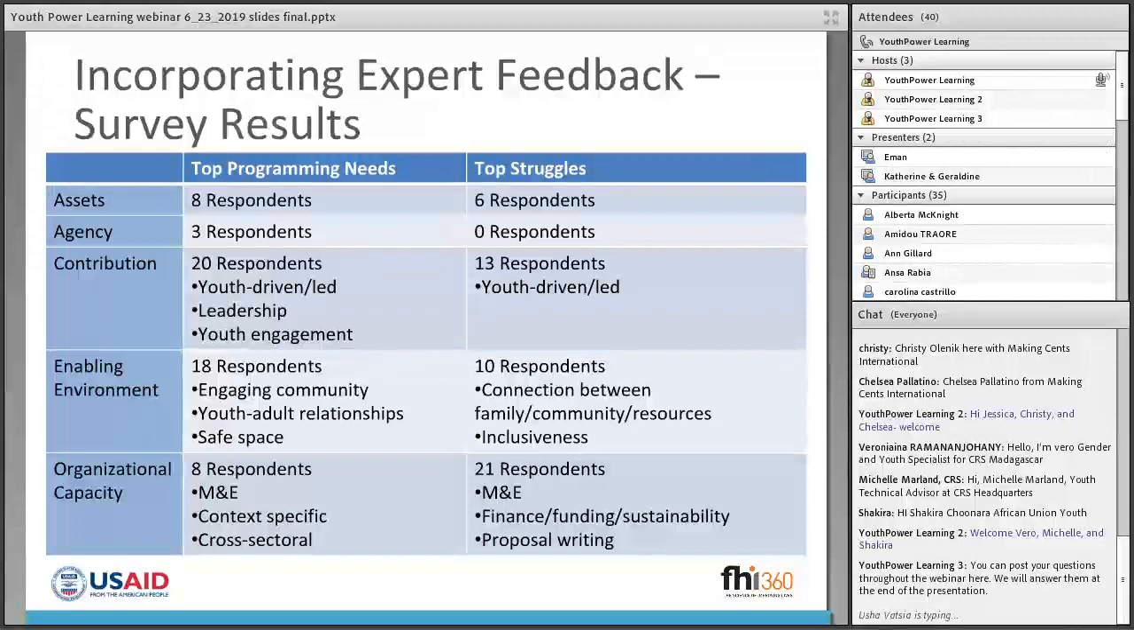You can see that contribution was a huge component that people recognized as being needed and also as a struggle. What we found when creating the tool is that contribution is actually very cross-cutting. So you'll notice in the tool itself that the contribution section only has a few standards, but it's because it's really integrated throughout the tool as well. What we focused those standards on are exactly what people noted were the most necessary pieces that were contribution specific: leadership, youth engagement, being youth driven.